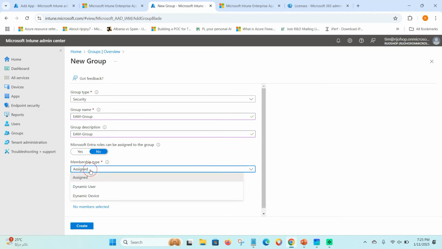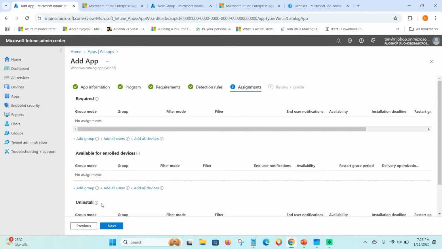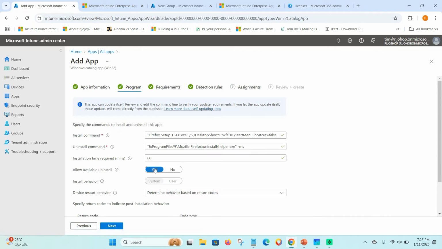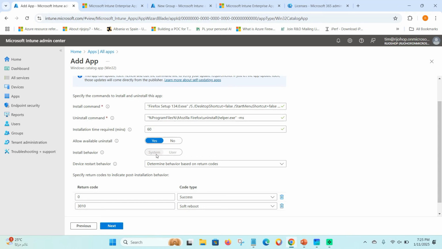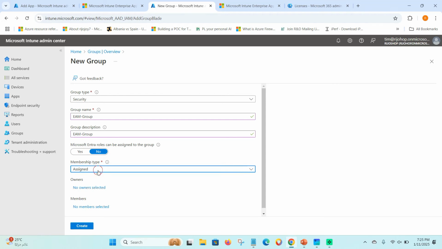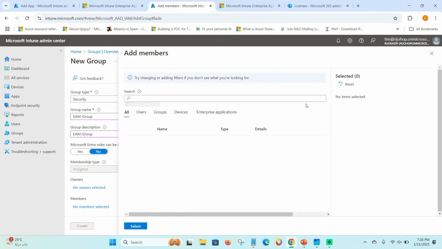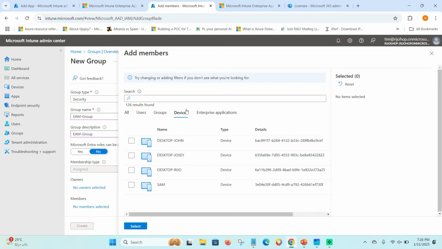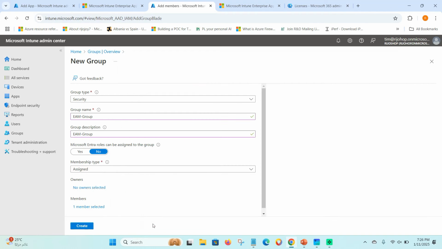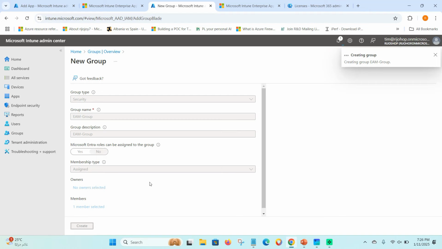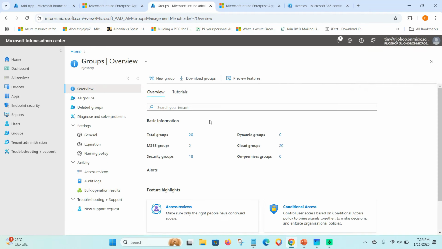Then after that you need to assign dynamic user or dynamic device. Currently I just go for the previous programs. Install behavior is system based, so I just add the system device based group. Just go here, assign, then member. I will choose the device SAM, select, then create. So after that the group is created.